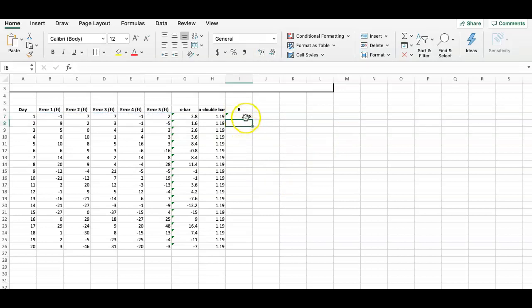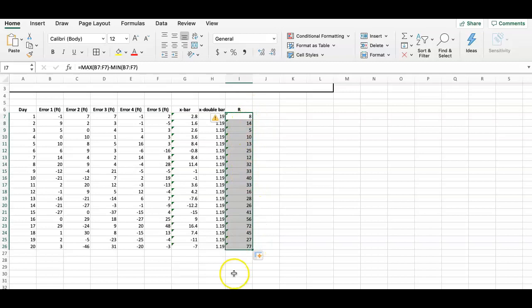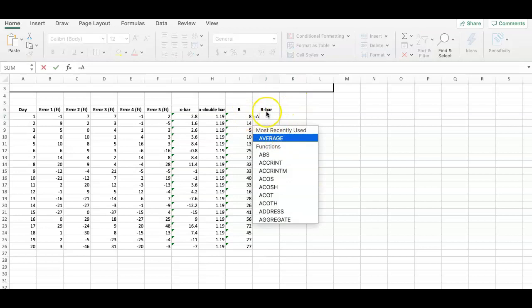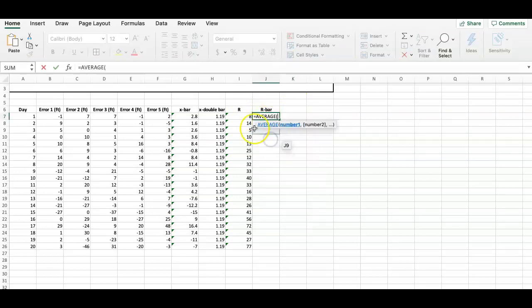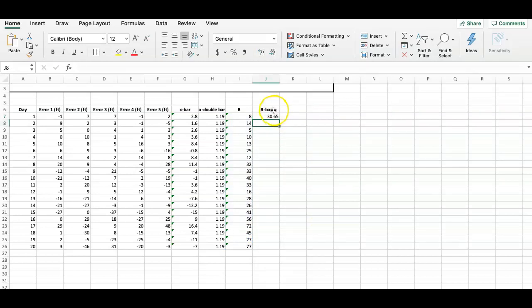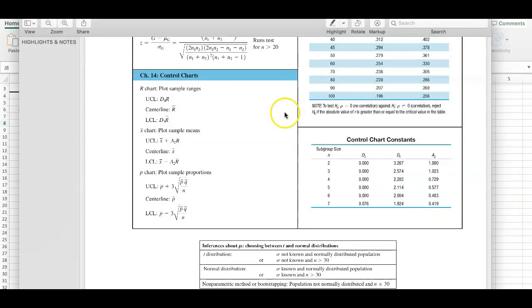And this time for the range, we want to know the range of each of these days. And so we're going to simply fill this down, and this is going to give us all of these ranges. Now when we find our R bar, we just want the average of all of these ranges, and so we can take the average of this column of ranges and we get 30.65.